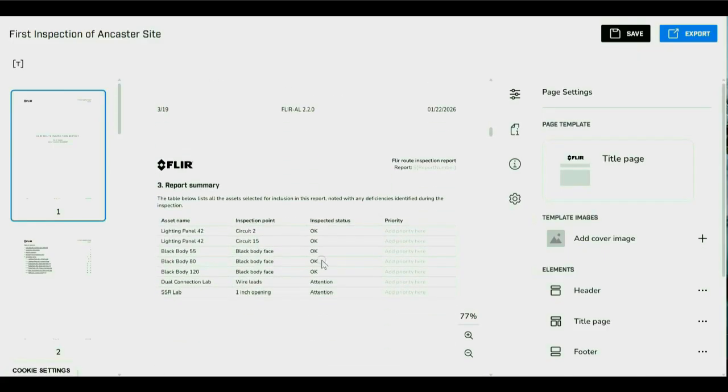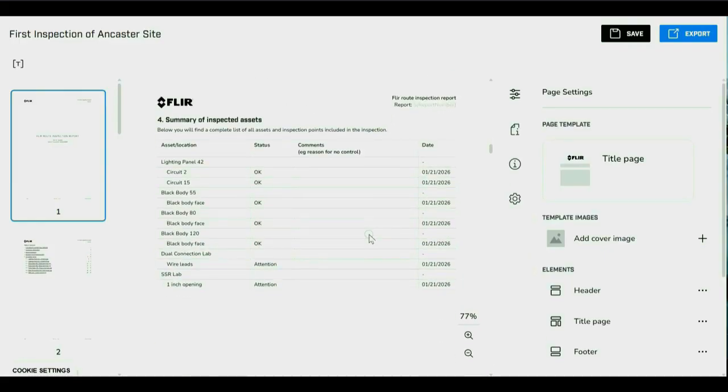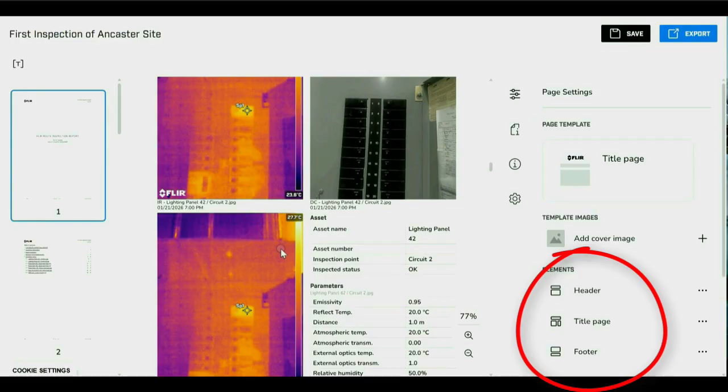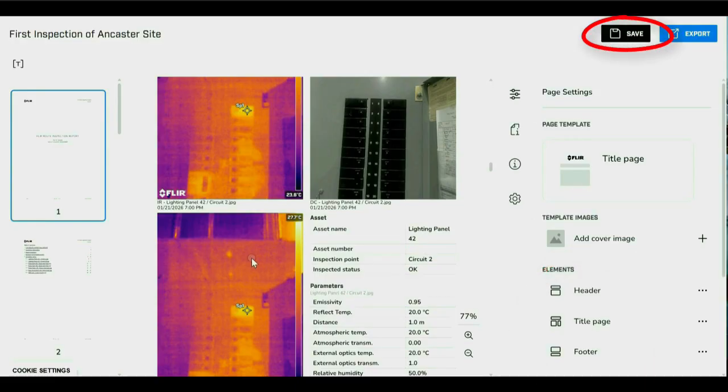Each inspection point page displays an infrared and digital photo along with the current reference thermal image. Since this is the first inspection, the reference image is the same as the captured one. Headers and footers, as well as title page information, can also be added or altered. Press Save to download a copy of the report.